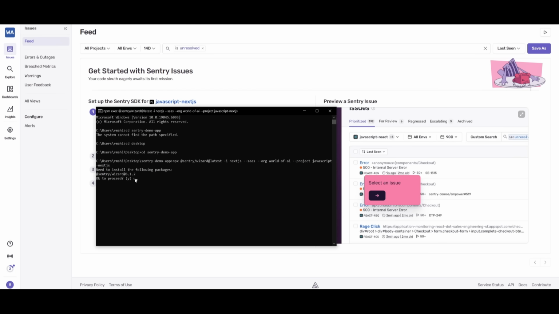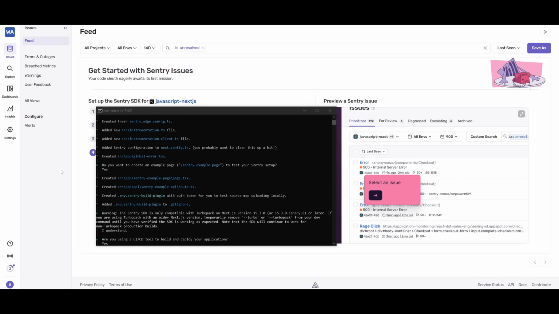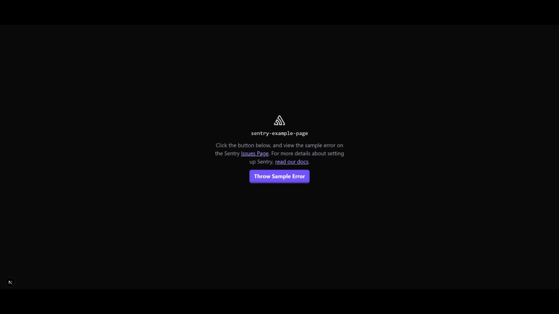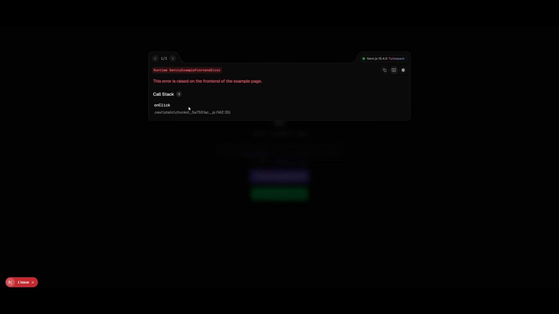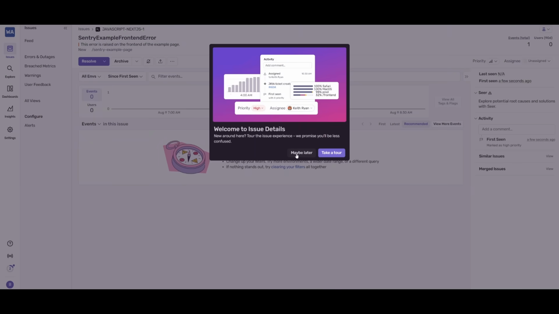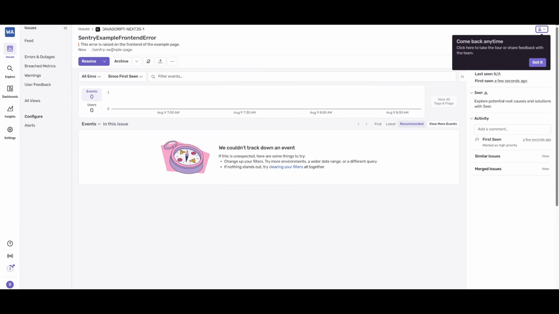This will take a couple of seconds, but once you have set this up, we'll proceed with the next step. After you have configured the setup wizard, you can verify by starting up your development server and visiting the Sentry example page. This is where you go to your localhost and type in /sentry-example-page, which will take you to this, and it will ask you to throw a sample error. You can see that it has given us this issue over here. And if we go back, you can see that we can take me to my error, and it's going to be visualized live over here within our actual Sentry log.